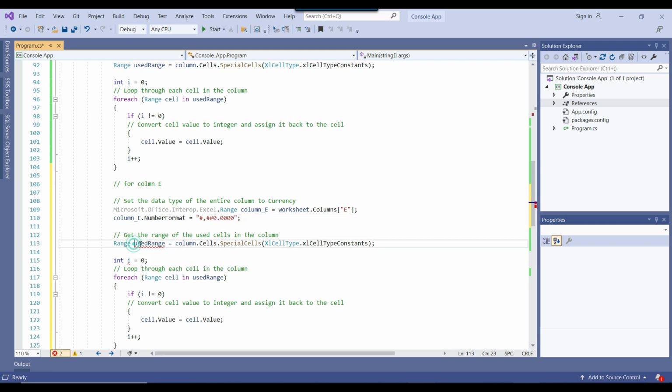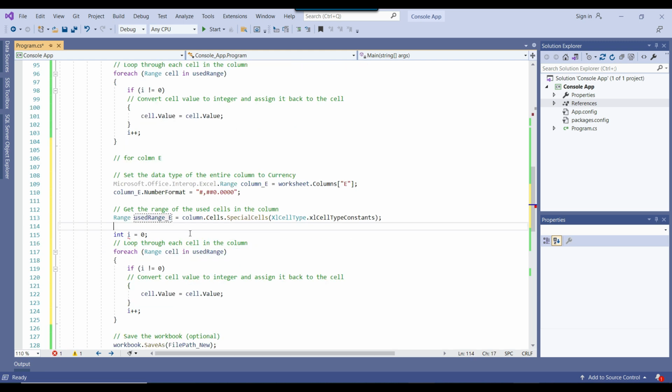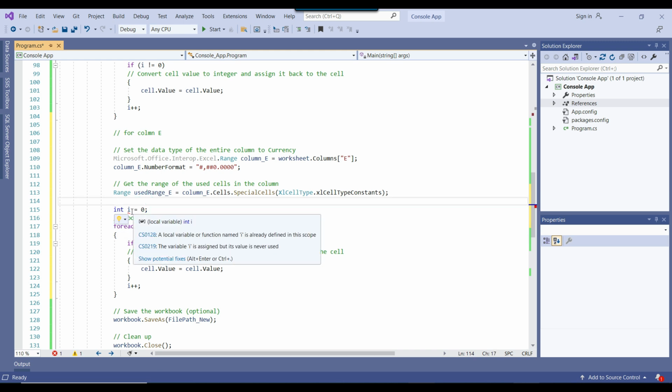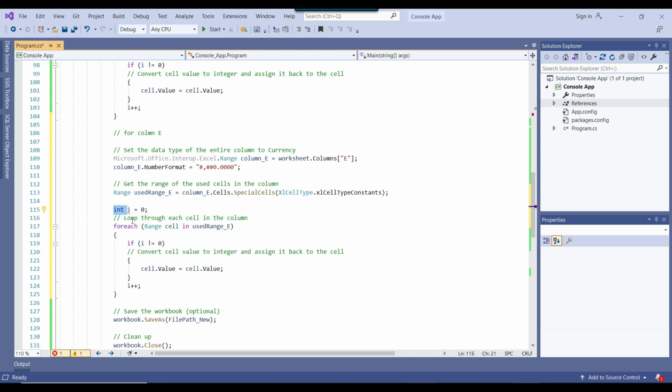Now this is another variable used earlier, used range. So we will call it used range E, and the column is used here as well. So I can copy this one, paste it here. This used range E will be used here as well. So that's the only change. Now it's saying that you have already declared a variable earlier, so we can just remove this declaration from here, because the same variable can be used in this particular code as well. So that's the only change: we just declared a new range, column E, and got the value E for the Excel column E.